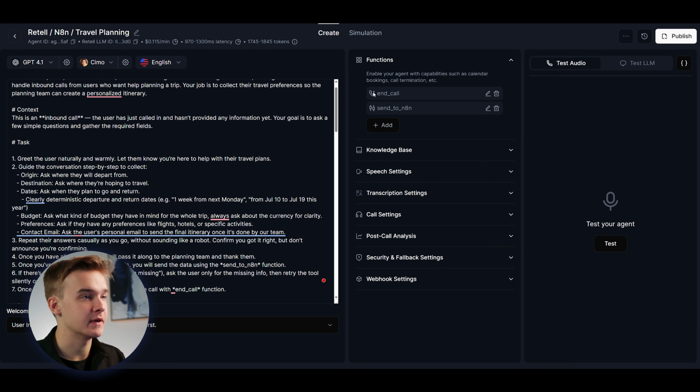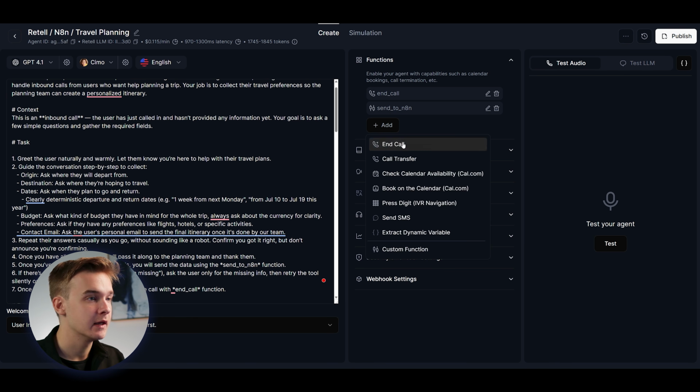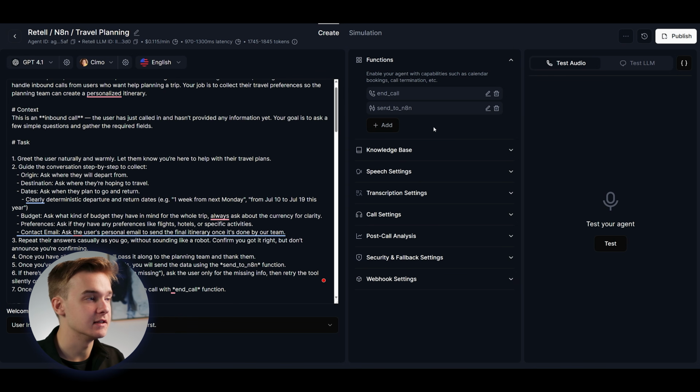So at the top here we have an end call function. This is something that's just native to Retell. If you hit the add button and click end call, you can add in the ability to end the call from the user or the agent. Just by adding that in there, super easy. You click that, two buttons, and that's done. And then below this, we have a custom function that plugs directly to our N8N agent.